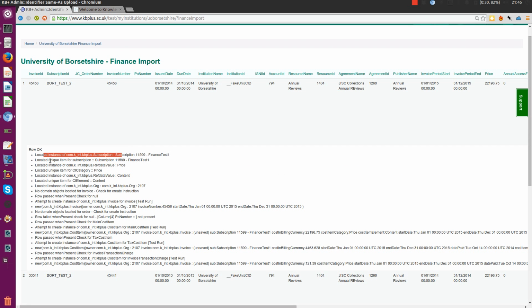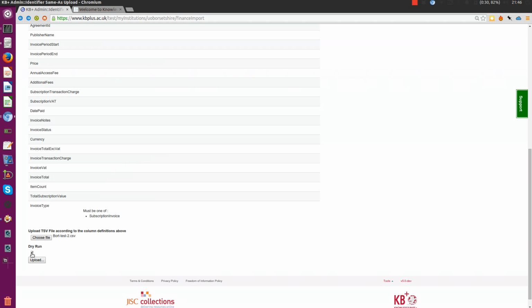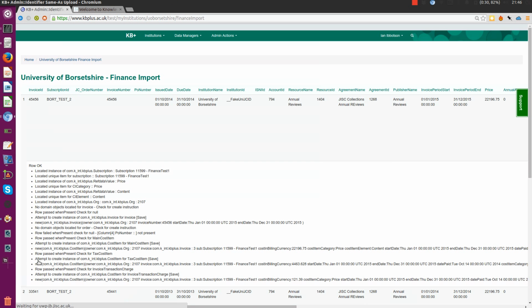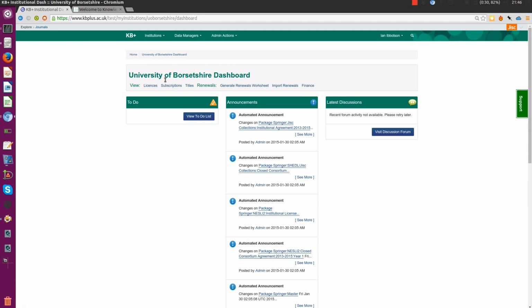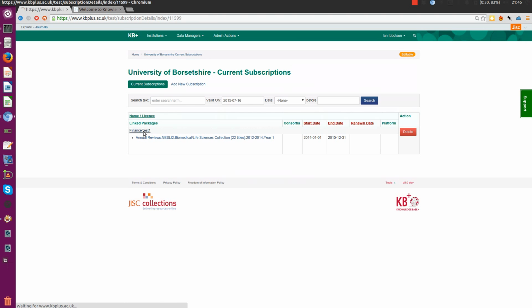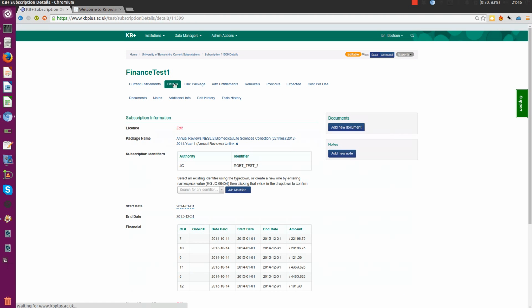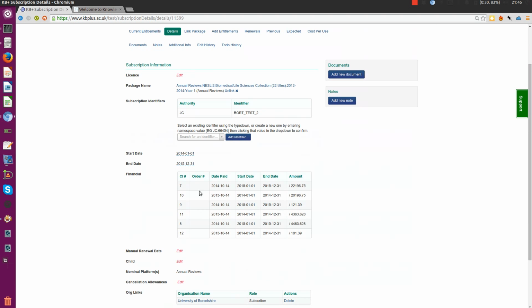That's fine. You can see if we actually look here, it tells us that we've managed to locate a subscription for the subscription ID and all the other good stuff going on. So I'm going to go back and I'm going to uncheck the dry run box and click upload. Now I go back to my University of Dorsetshire dashboard, back to subscriptions, finance test. And if I go back to the details tab, you can see that now I've got these 6 cost items, and these 6 cost items represent the raw cost of the subscription, the VAT, and a transaction charge.